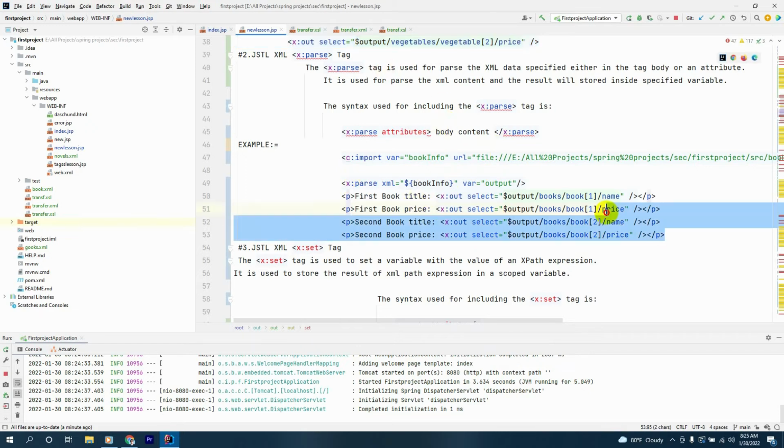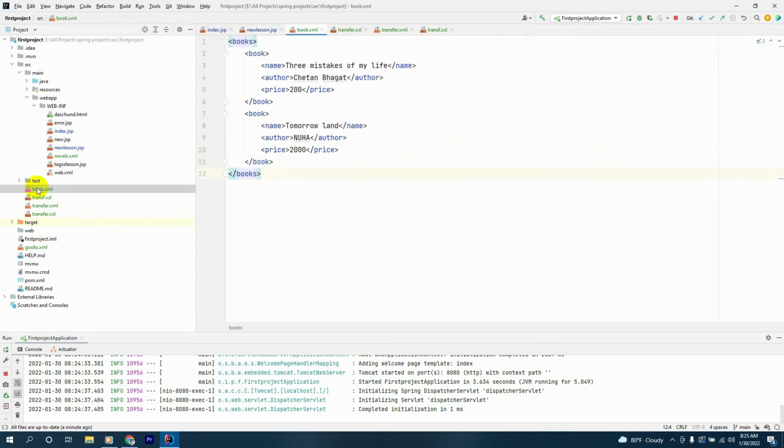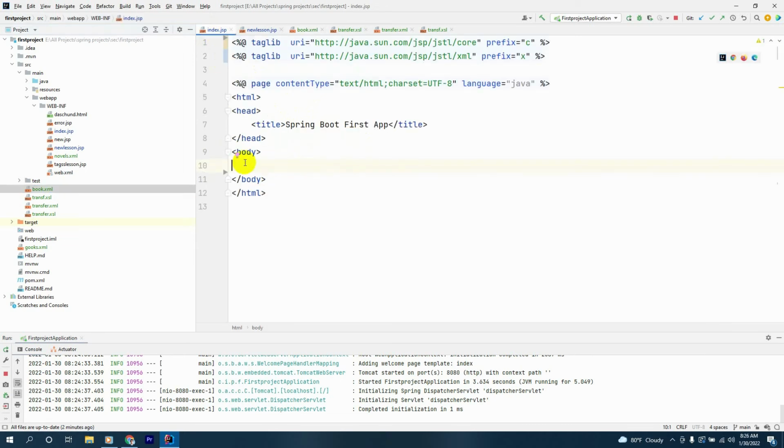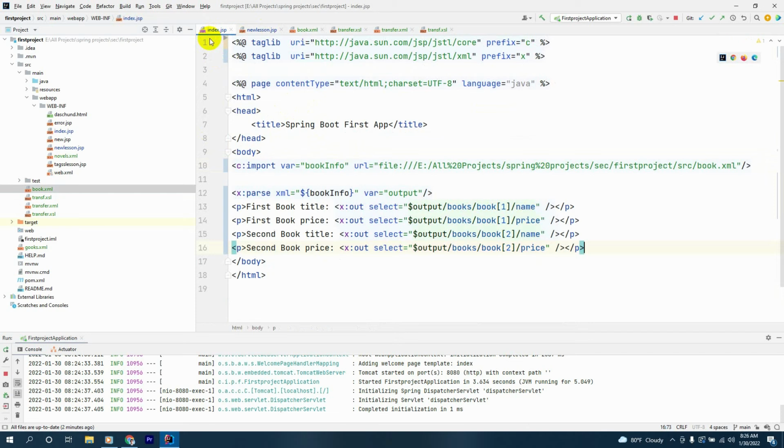Let's see an example for this. Actually, first thing, I have created a books.xml file inside the src folder. It is called book.xml and it has books, and one book is 3 Mistakes of My Life by the author Chetan Bhagat and price 200, and the next book is Tomorrowland by the author Nuha and price will be 2000. So we use this XML file and work with it inside the x:parse tag. So let's paste this here.